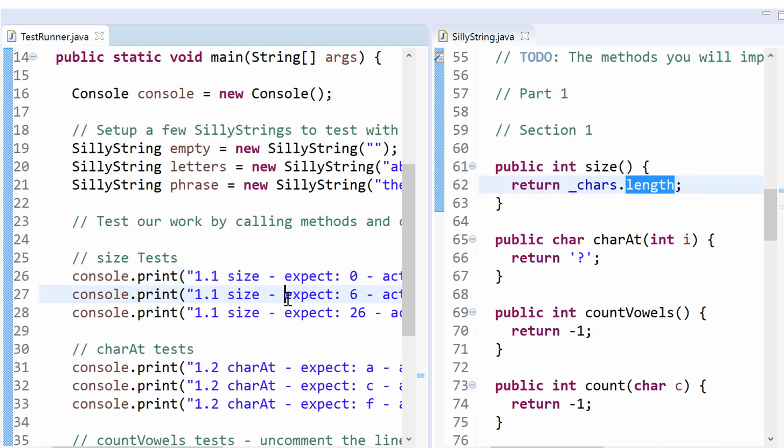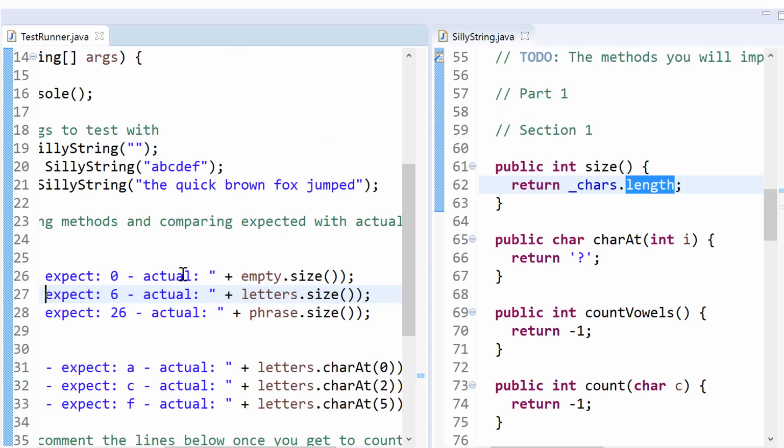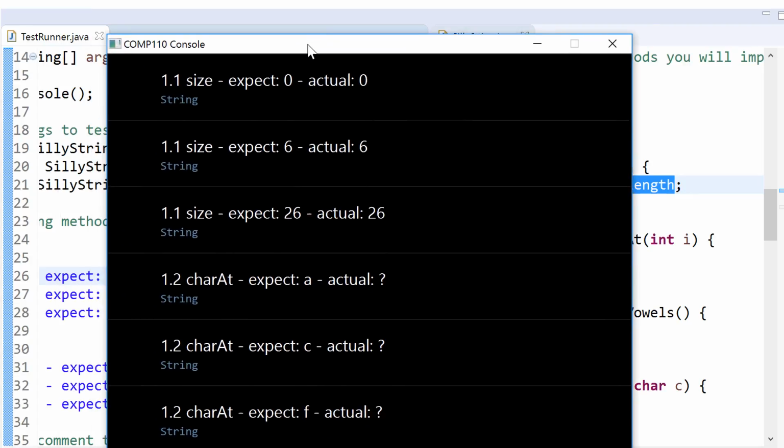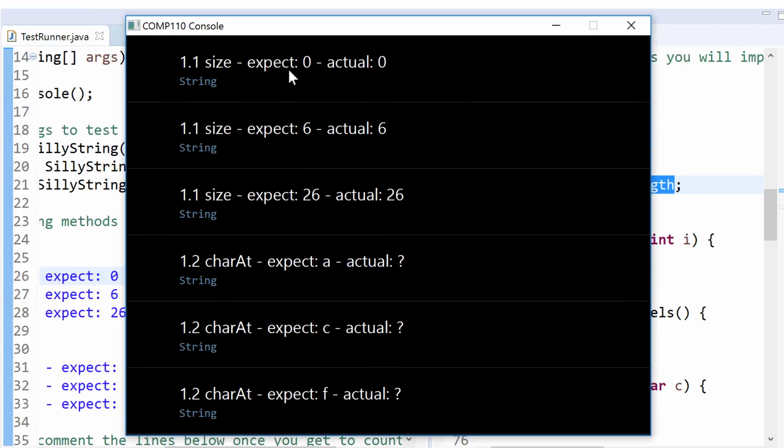And so now when we run this, what we're going to see is that we should get back an actual size of 0 for the empty string because it contains no letters, an actual size of 6 for these 6 characters here, and so on and so forth. So let's try it out. And sure enough, now our expected value is matching our actual value. And so we can convince ourselves that, yeah, this method is actually working in the way that we expect it to.